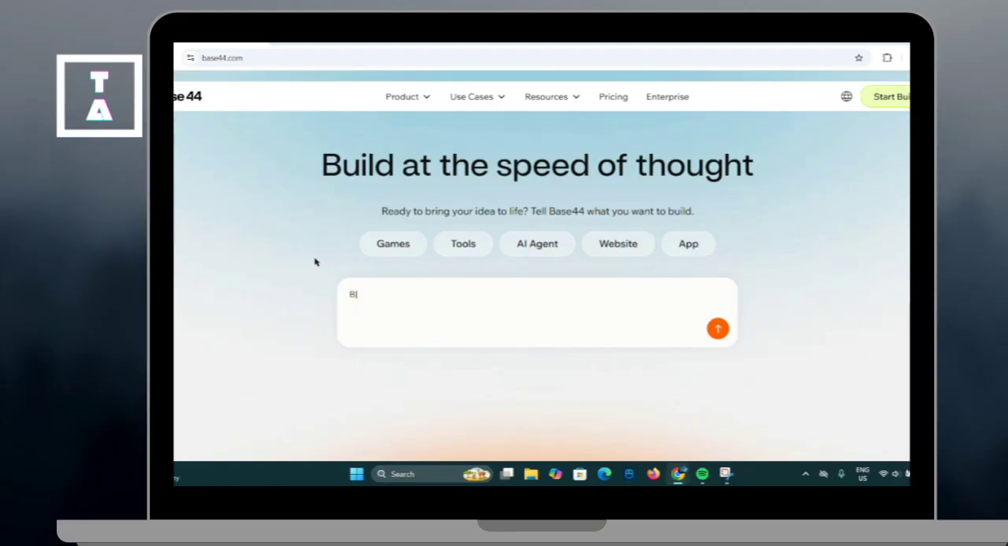Just click sign up and create an account with your email or social login so your work is safe and you can return anytime. Next, once logged in, you'll see an AI chat interface on the left and a live app preview on the right. In the chat, type what you want to build.